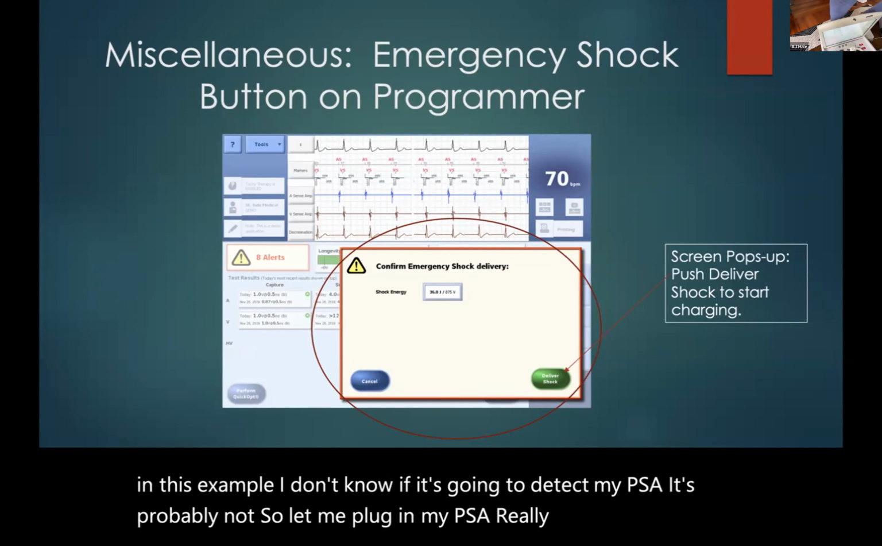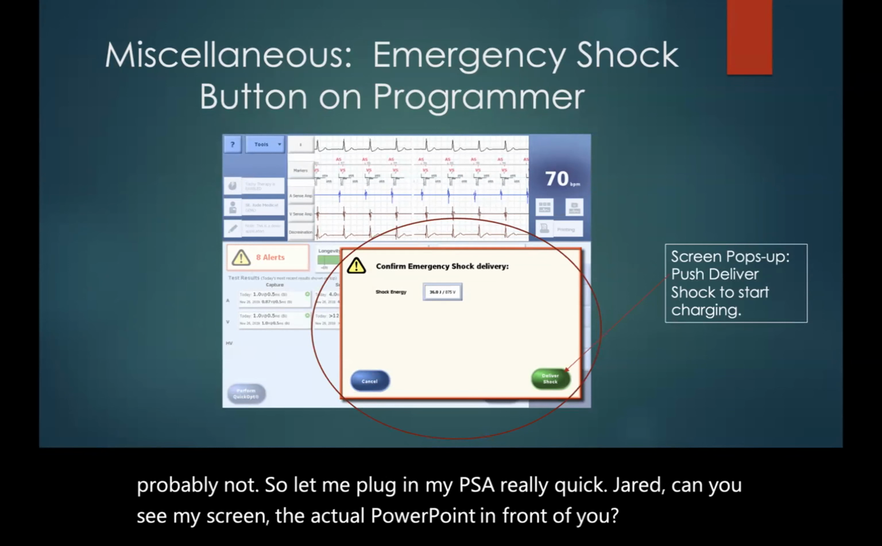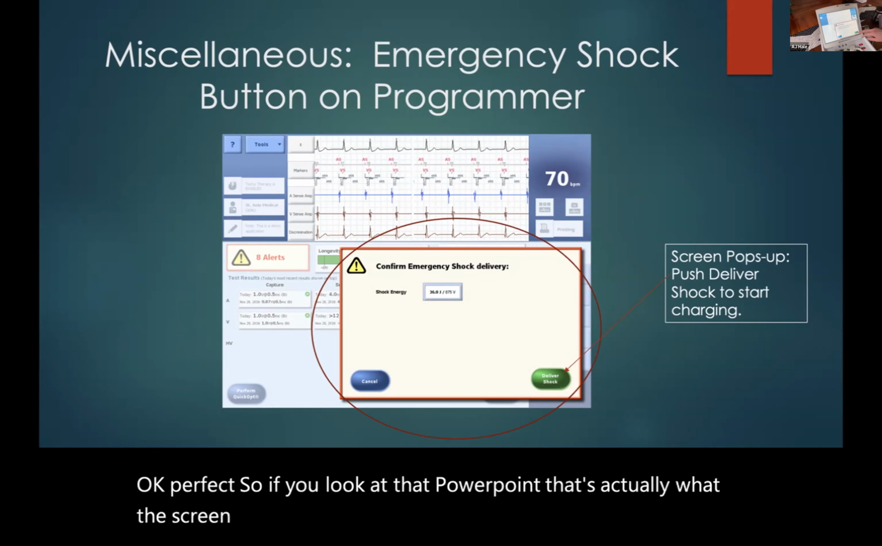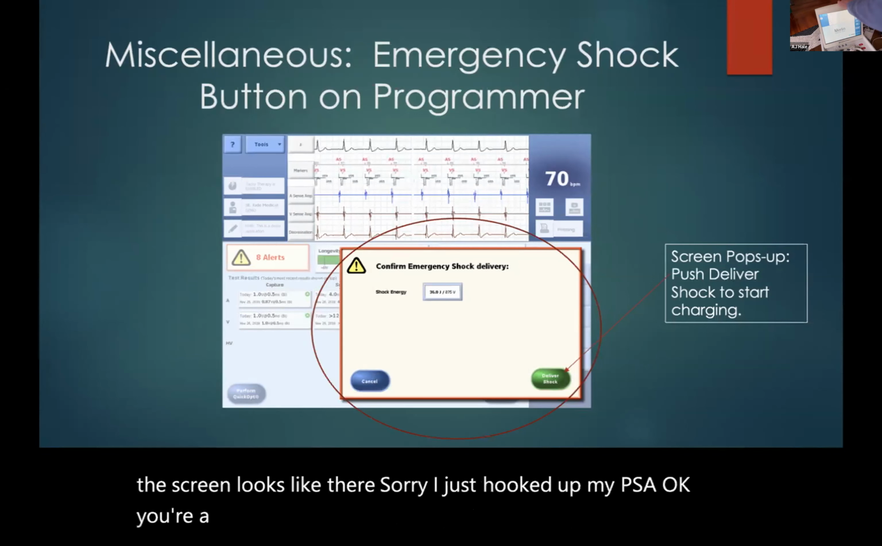Jared, can you see my screen, the actual PowerPoint in front of you? I can, AJ. Okay, perfect. So if you look at that PowerPoint, that's actually what the screen looks like there. Sorry, I just hooked up my PSA. Okay, you're a liar. Let me put this in.